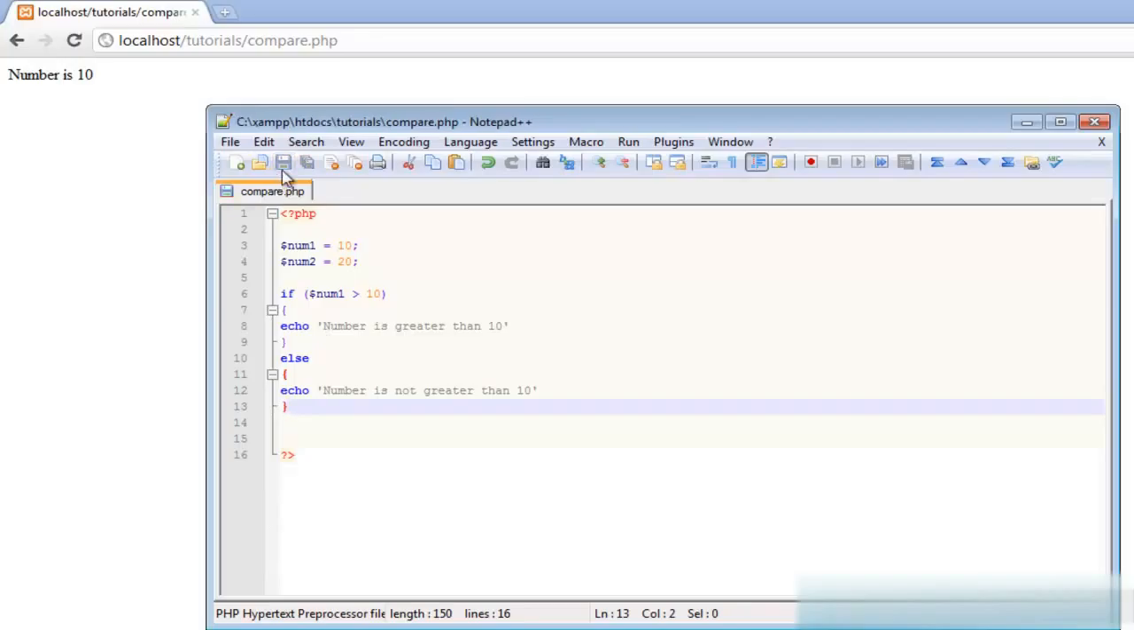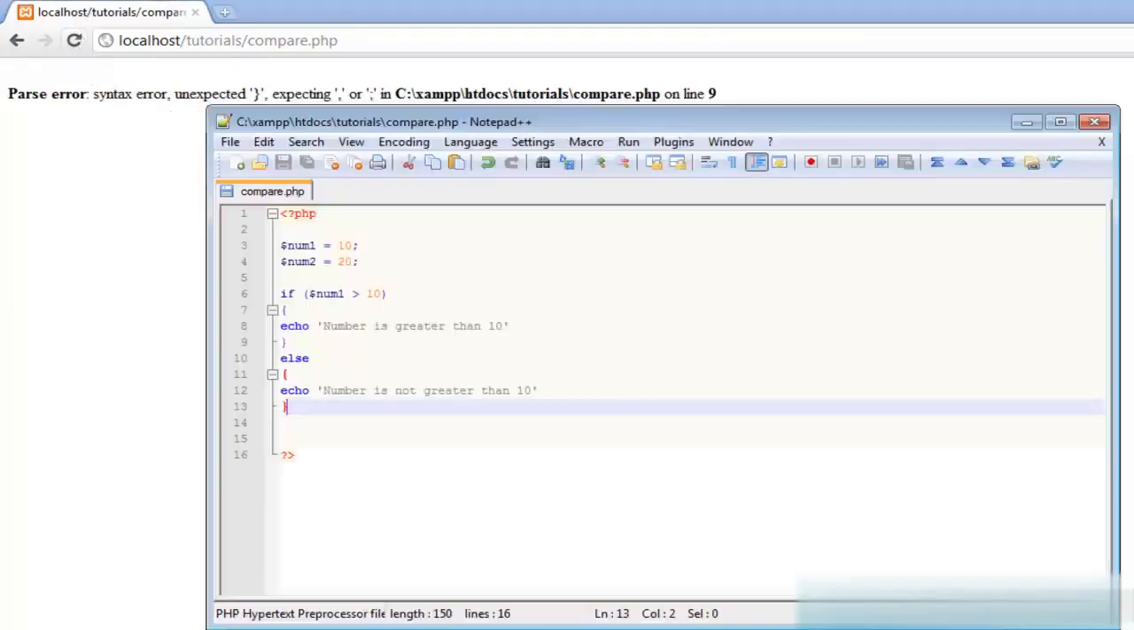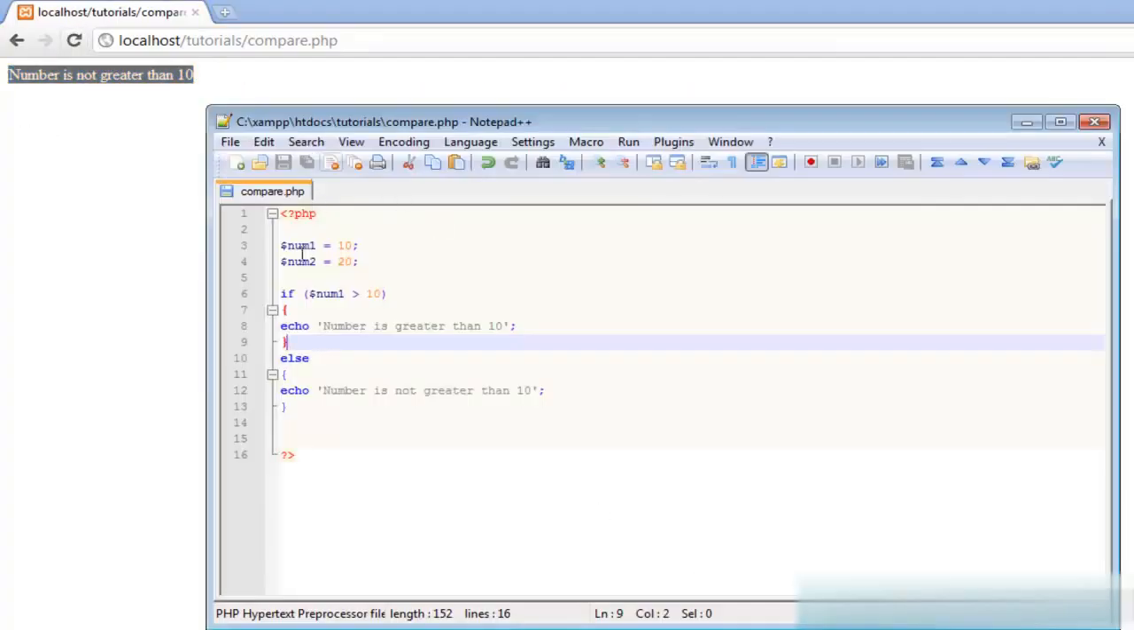So we'll save it, and there's a parse error. Let me see what I've done wrong, and it is on line 9. There we go, I've missed out the semicolons. I'm sorry, I'm really tired right now. I woke up not long ago. So if I save that, my mistake, and it'll say number is not greater than 10. That's because number 1 is 10.